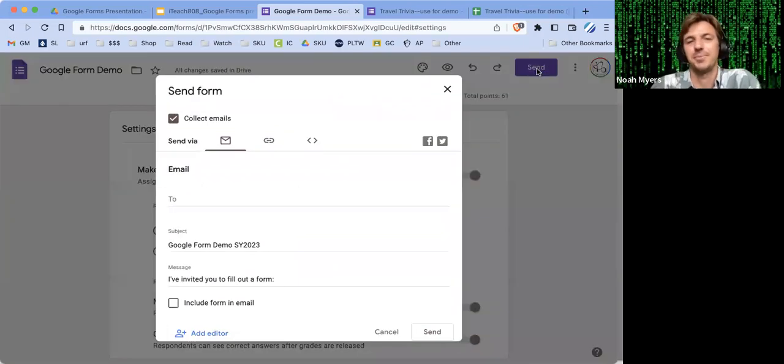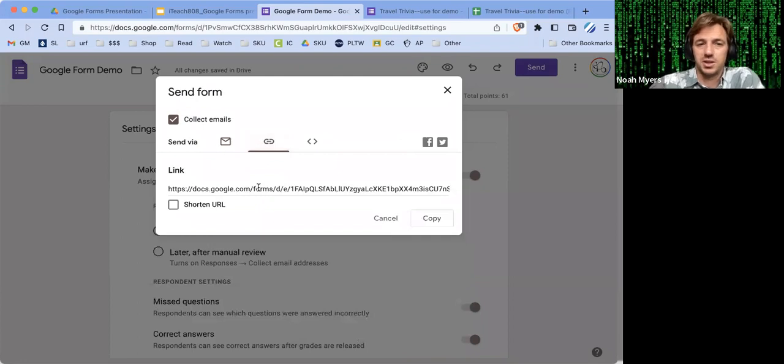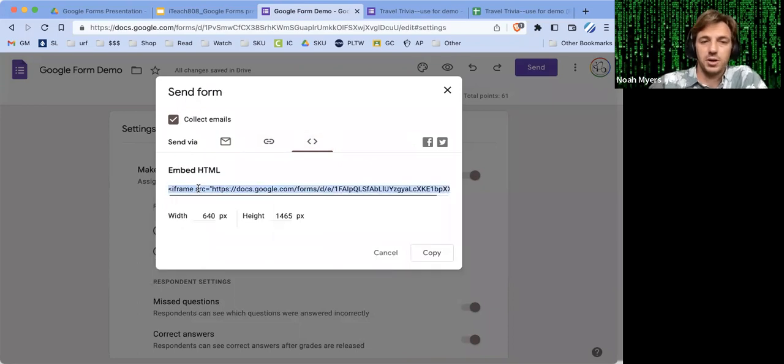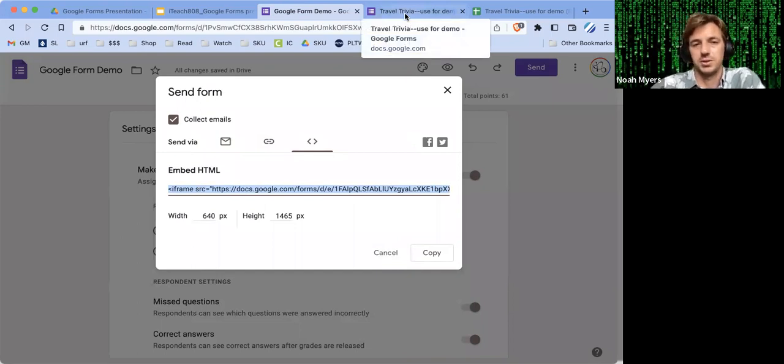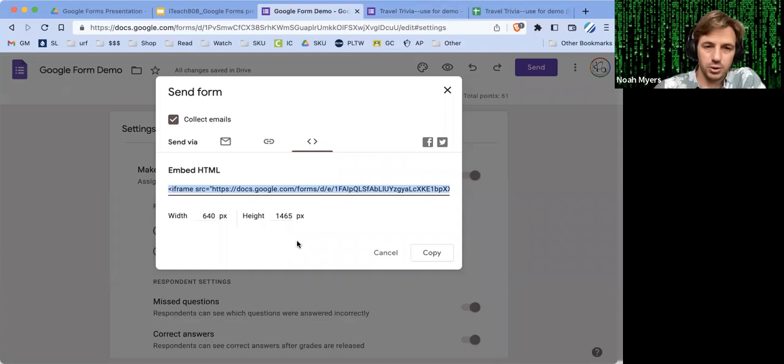And here's where you get to the fun part. Yay. How to send it. All right. You can send it as an email. That works. You just have to type out a bunch of emails. You can send it as a link. 99% of the time I do it like this, and I'll shorten it and copy and paste that. If you have a website, you can copy this into your website, but also if you have a Google site, you can just drag over the form. It's really easy. This is more like you're coding your own website using HTML. Don't worry about this too much.